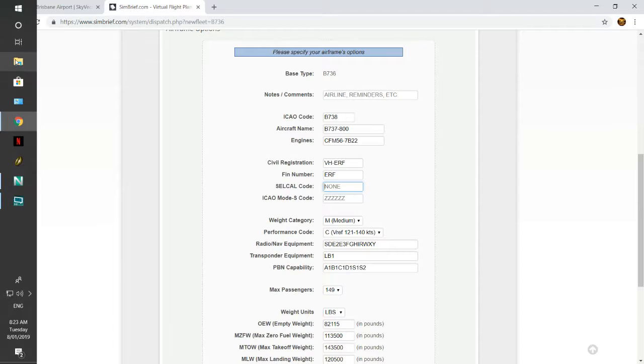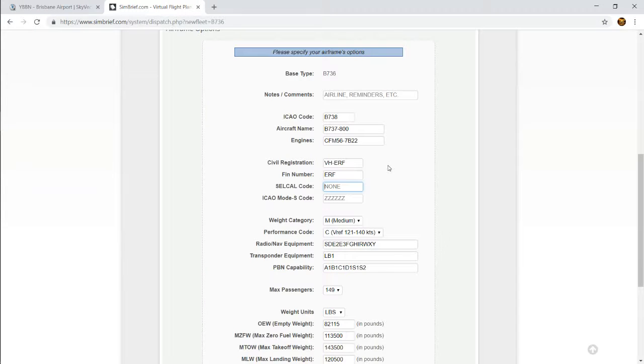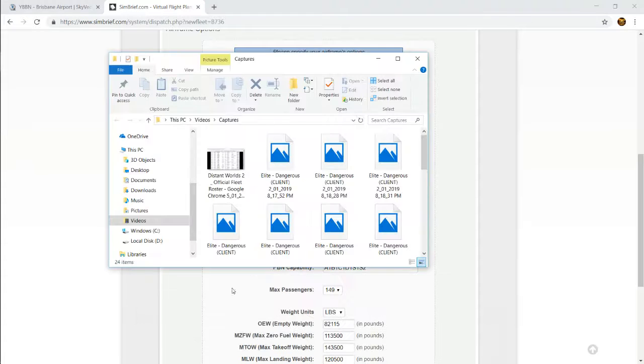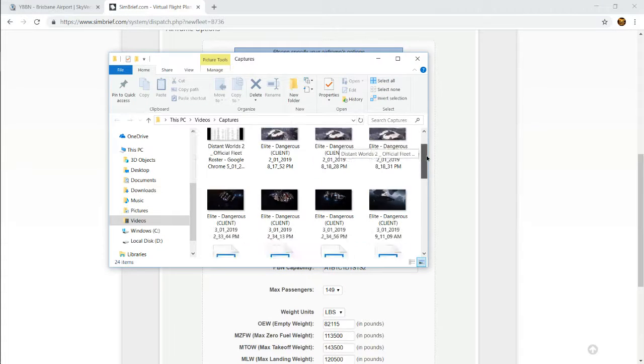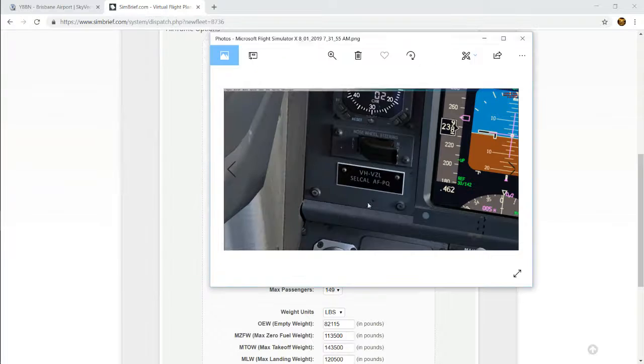Okay. Now if I go and have a look, I did take a photo of it before. Hang on a second. Let's just bring up this here. I did take a photo of it, so it should be down here. So these SELCAL codes are like that. You've got your SELCAL code AFPQ. That is unique to this aircraft. Okay, so this is the aircraft that I fly.